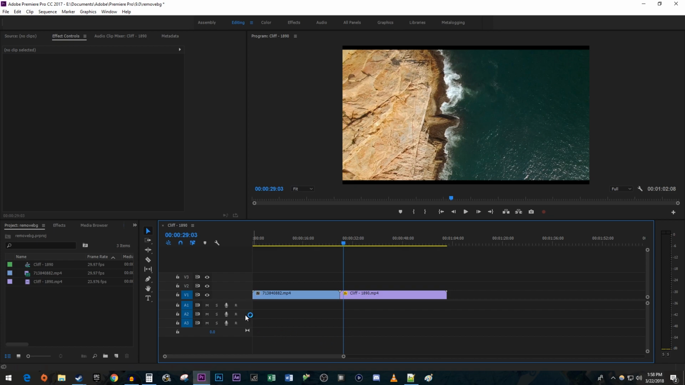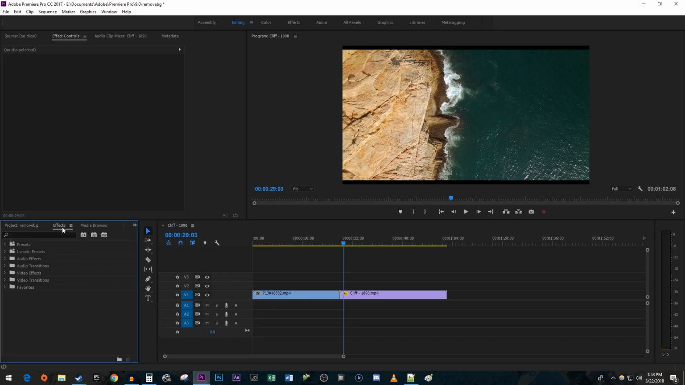To get started, I just added two clips to my timeline that I would like to add a fade to white transition to. Let's begin by going over to the effects panel. Type dip to white into the search box. Drag the effect to the very beginning or ending of a clip until you see the cursor change to apply the effect.